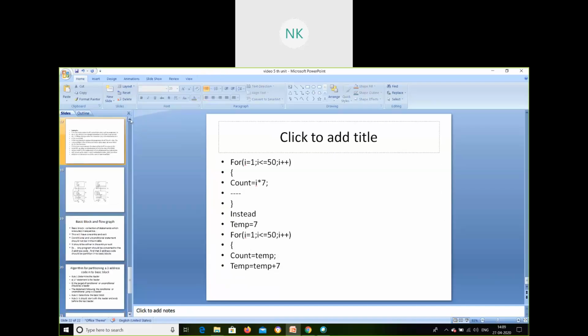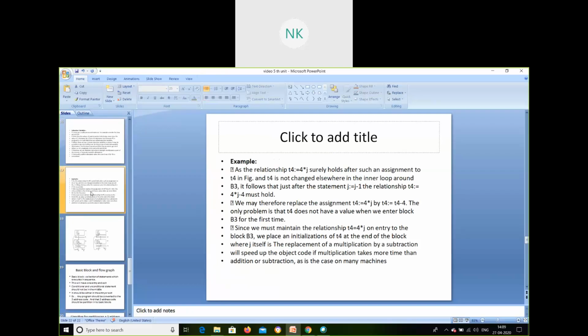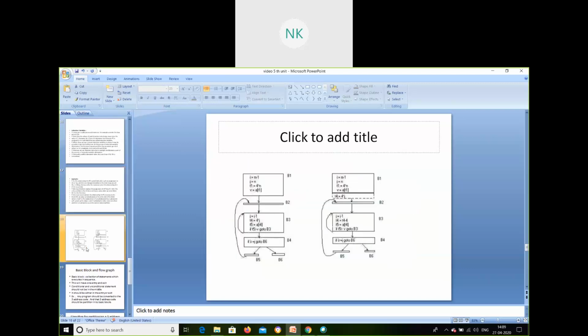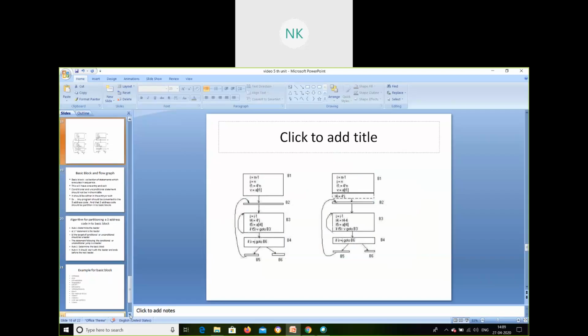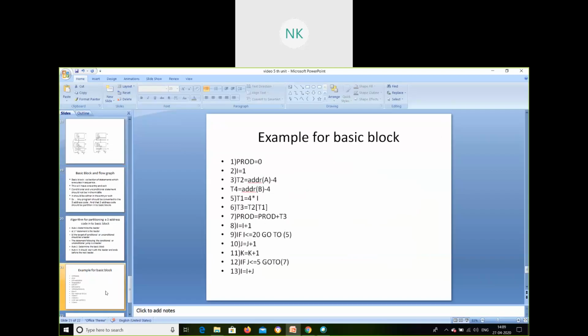This is how you will optimize it. These are the methods by which you will be optimizing. Where will I be optimizing it? Inside the block. So how do I create a block, and how do I know that this is the first line, this is the second line? How do I know this program has been put into blocks accordingly?